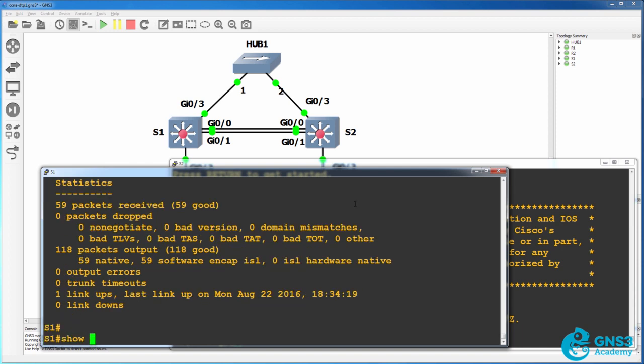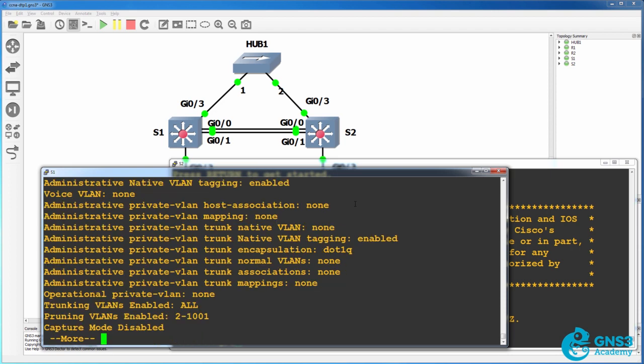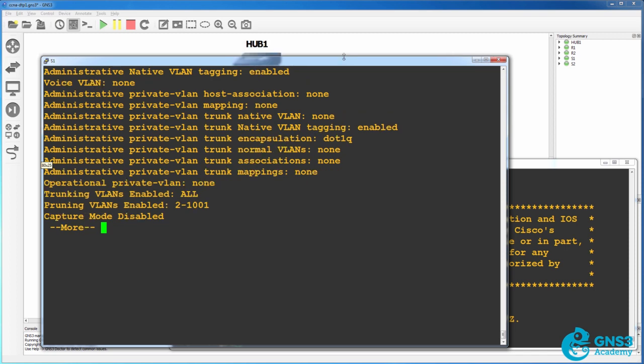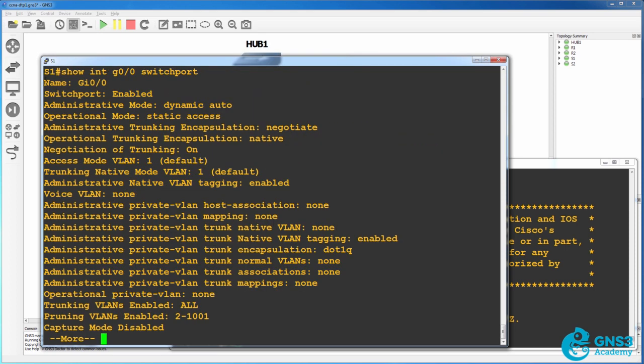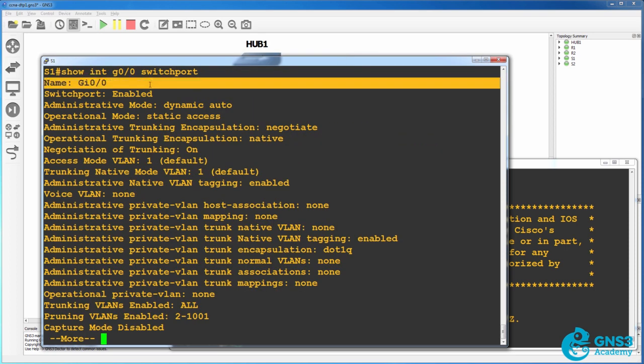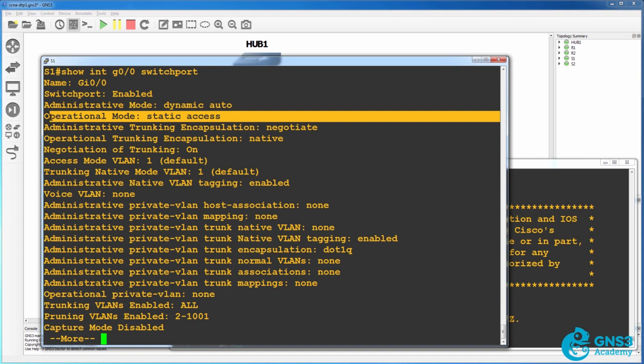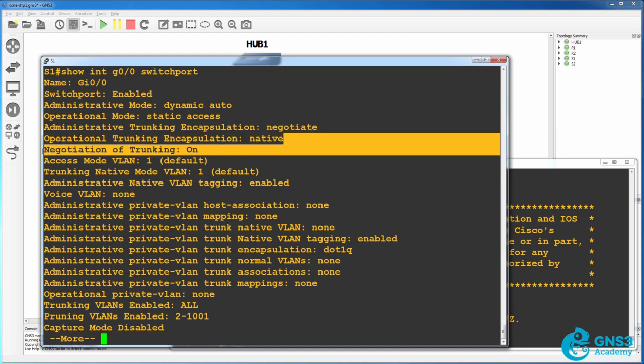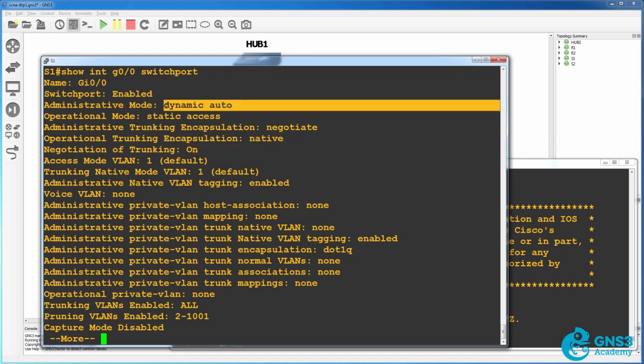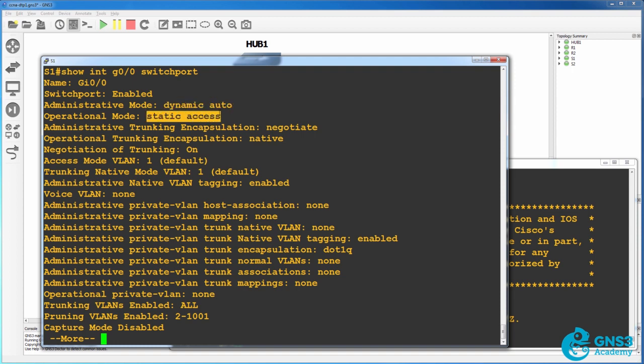As an example, show interface gigabit 0/0 switchport shows us, I'll just make this bigger, that this port gigabit 0/0 is configured for dynamic auto as the administrative mode, and the operational mode, or mode that it's using at the moment, is static access. DTP negotiation is on, but because it's configured for dynamic auto, it ends up being an access port.